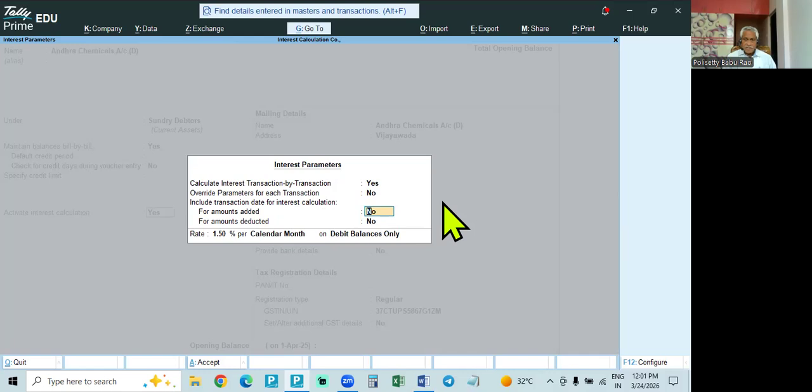Today evening we purchased or sold. So for the same day, it will not become one day. For the next day, it will be one day. If you purchased on 1st April or sold on 1st April, the second day will be the one day. So 2nd April will be one day.